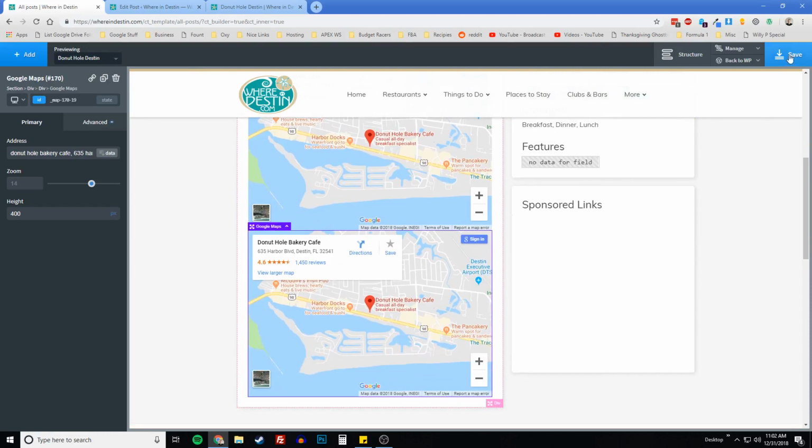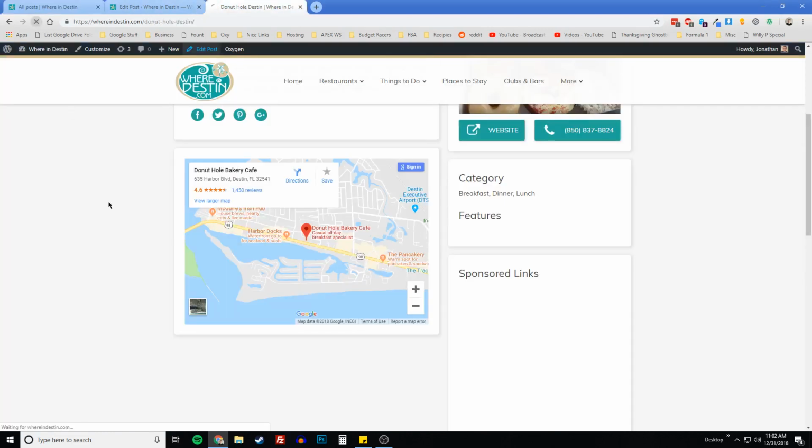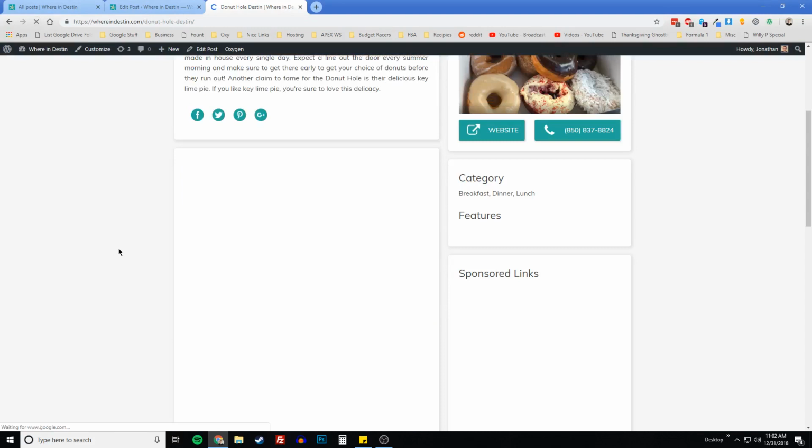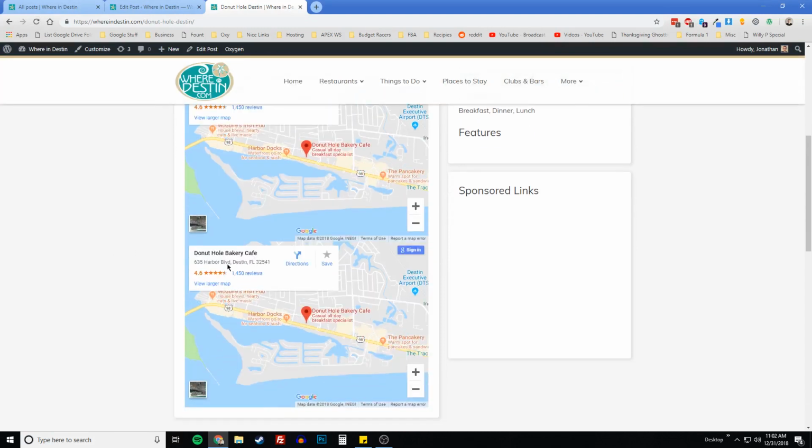So now if I just click and save on the front end, then what you'll find is that the map that we just created is there. So that's an extremely useful tip if you're struggling with the Google Maps element and you're not getting the Google Maps business listing that you want. Just put the name in front of the address and it should pull it up just fine.